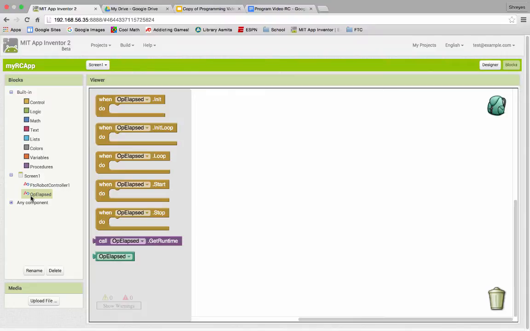The first one is init. This is triggered when the op mode is first initialized. It happens when the driver pushes the init button on the driver station. The next one is start. This is triggered when the start button on the driver station is pushed. You can use this to do tasks you only need at the start of the op mode.